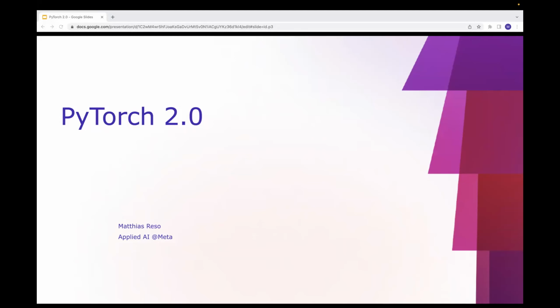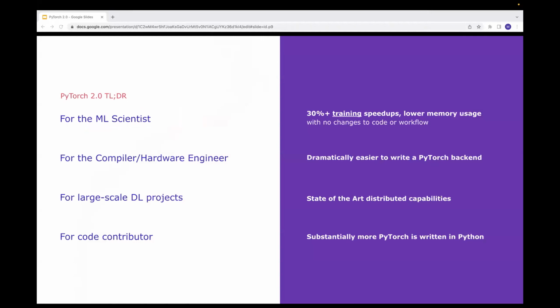Welcome to my talk. I'm Matthias from Meta. I'm part of the Applied AI team at Meta, and I work with external and internal partners on all topics PyTorch related. And so today I wanted to give you a short introduction to PyTorch 2.0 and what it's all about. And before I go more into the technical details of it, I would love to give a quick overview and get everybody on the same page on what PyTorch 2.0 actually means.